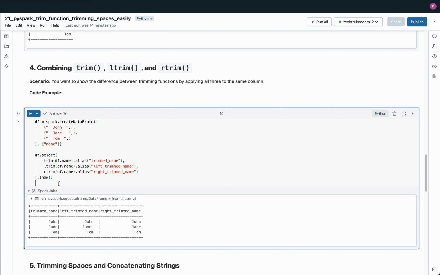The select method is used to apply these functions to the name column. First, the trim function is applied, which removes both leading and trailing spaces, cleaning the string completely. Next, the ltrim function is used to remove only the leading spaces, those at the beginning of the string, while keeping the trailing spaces intact. Finally, the rtrim function removes the trailing spaces, those at the end of the string, leaving the leading spaces untouched.